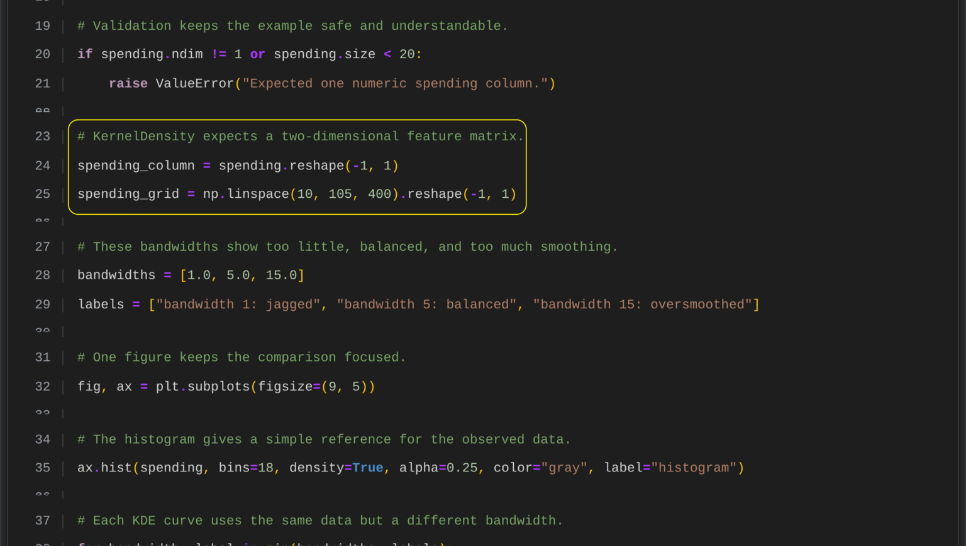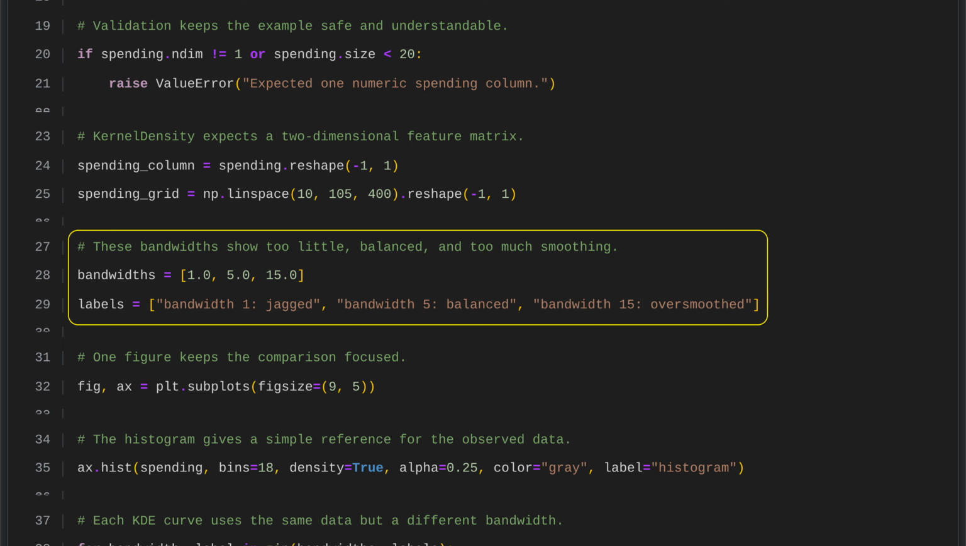The code prepares the spending data for kernel density estimation by reshaping it into a single-column, two-dimensional format. It then creates a continuous range of spending values from 10 to 105, also in the required format. This range is used to evaluate and visualize the estimated density across possible spending amounts.